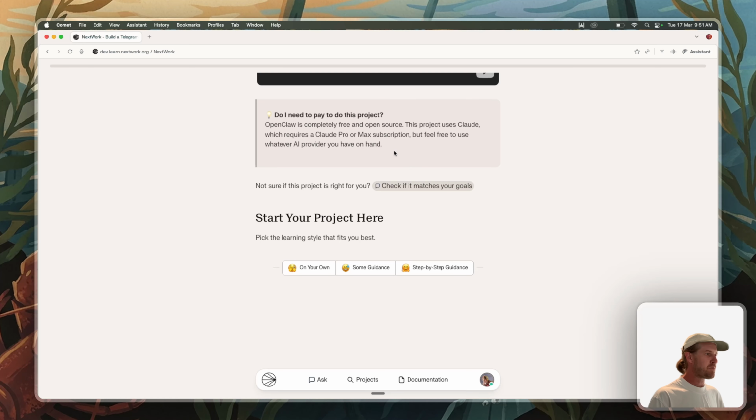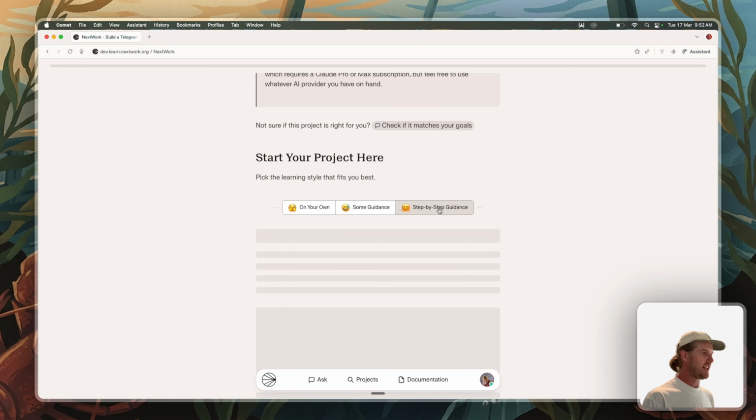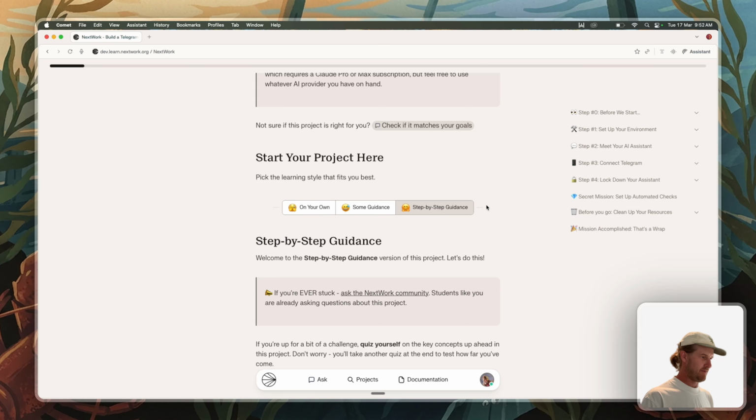Do I need to pay for this project? Well, OpenClaw is completely free and open source. However, we're going to use Claude in this project, which requires a Claude Pro or Max subscription, but feel free to use whatever AI provider you are currently using or have on hand. It's just that the instructions in the project may differ slightly because we have used Claude specifically for this project. Great, let's start the project and get into it.